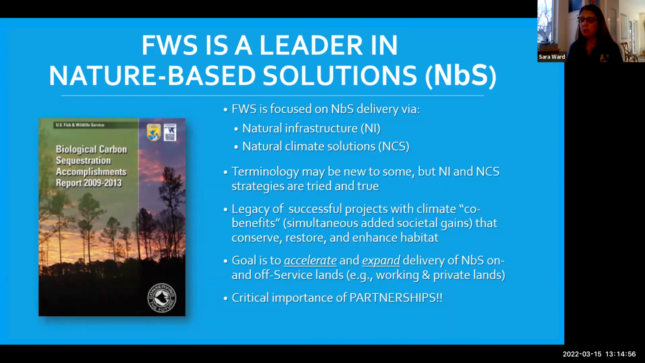The terminology that we talk about in today's presentation may be new, but truly these strategies are not new in terms of delivery within the service. These are tried and true interventions. We have this legacy of successful projects. Right here, you'll see in the image the biological carbon sequestration accomplishments report. We have a long legacy of delivering these types of projects on refuges that have these simultaneous gains for human communities.